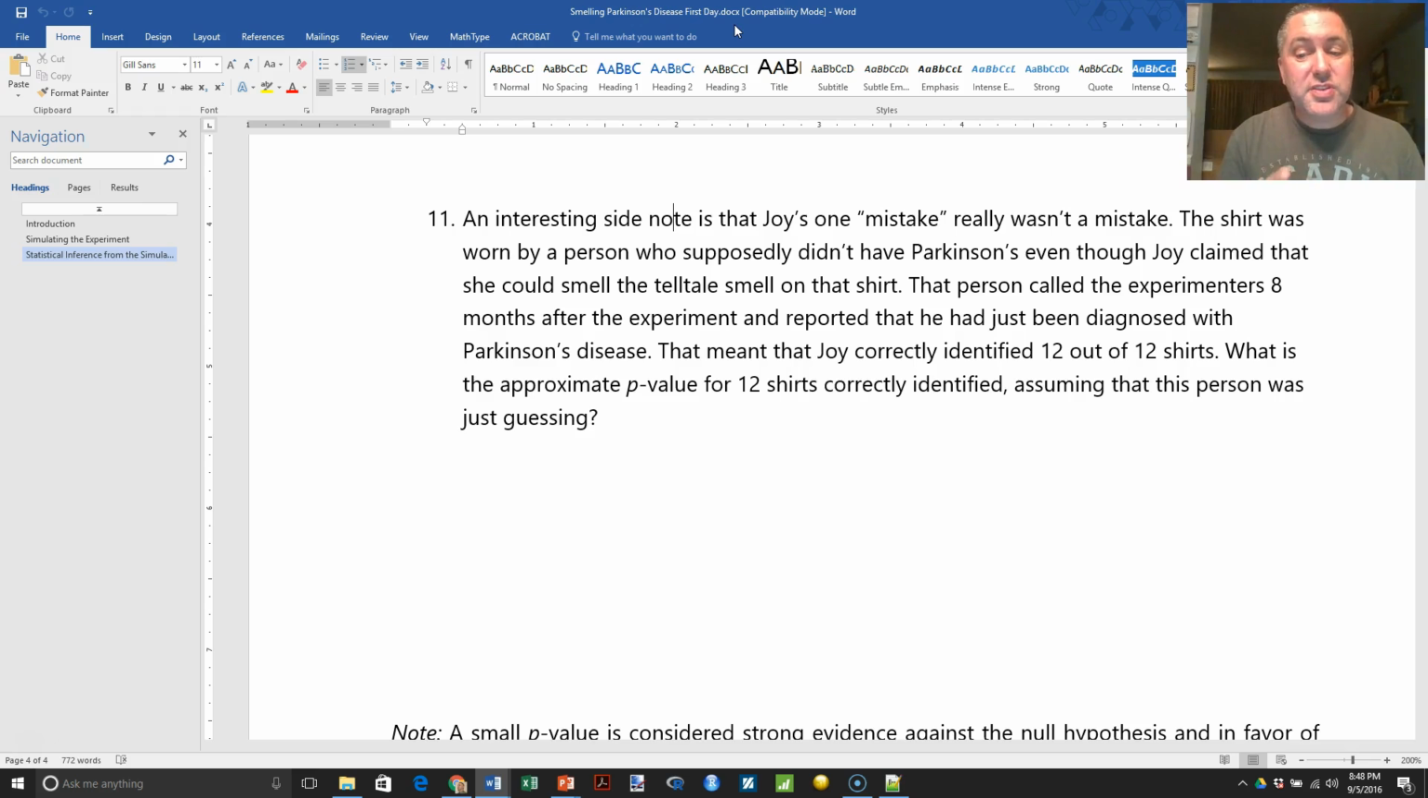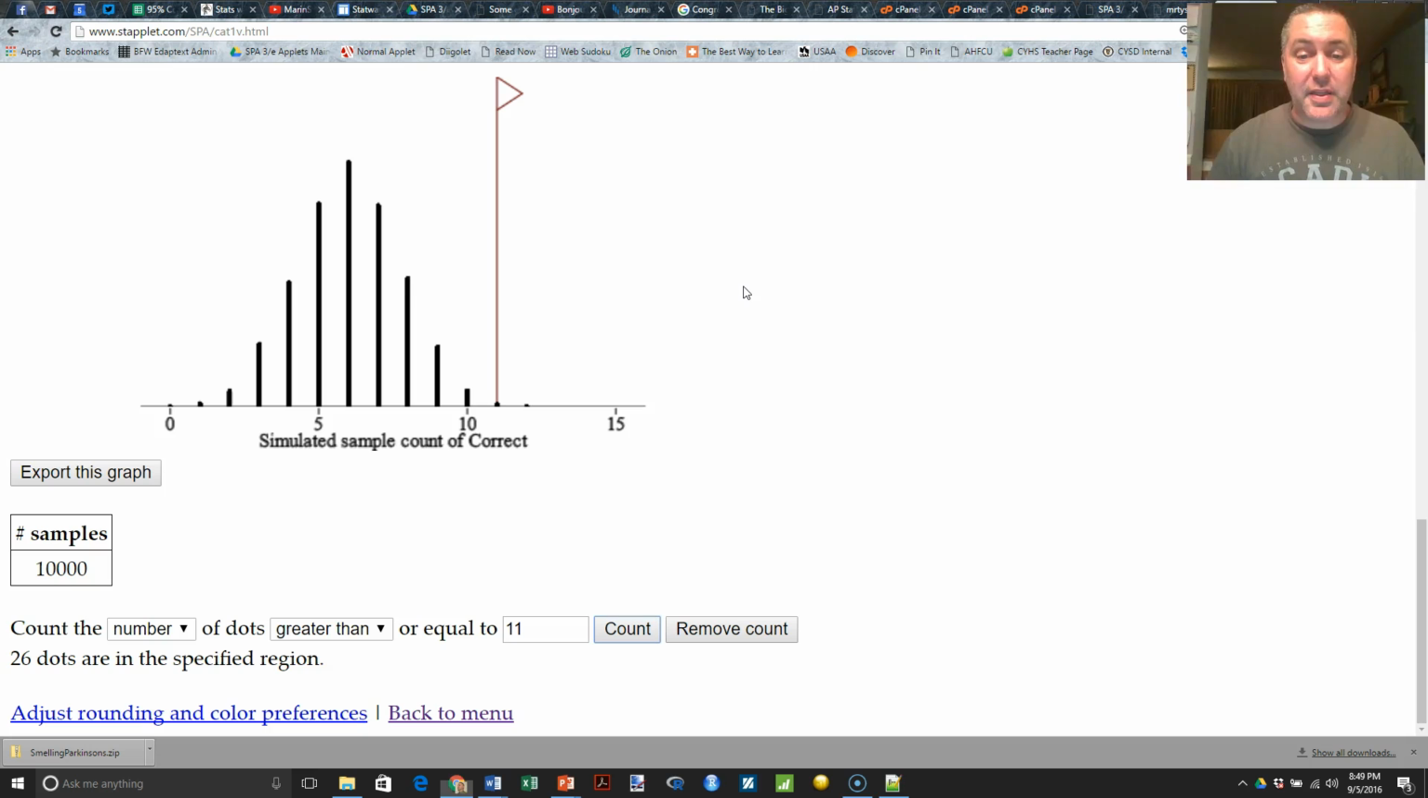So really, she went 12 for 12. And usually that's where students go like, whoa, wow. And the researchers talked a lot about how they were impressed by that. And so you can go back to this applet that was open and just change this down here.